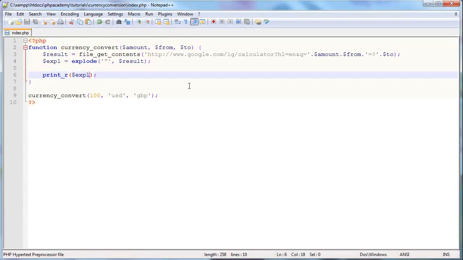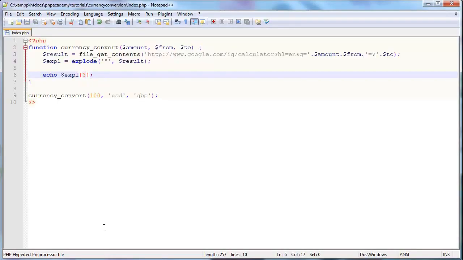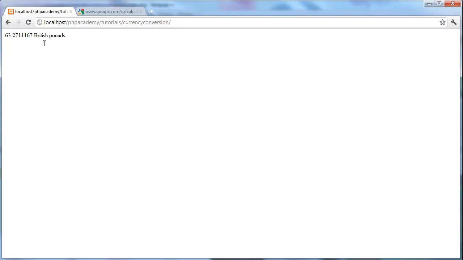So now all we need to do is, if we know anything about arrays, which hopefully we do, we can use square brackets and reference the key that we want. So in this case we want 1 and 3. So let's go ahead and do that now. Let's just test this out first. I'm going to echo out expl 1. That'll access key 1. So now when I refresh, you can see we've got this piece of data. When I change this to 3, you can see that we've got this piece of data.